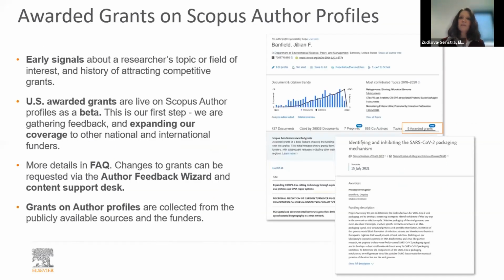And you see that also recently we added awarded grants. So for instance, if a researcher is a principal investigator or co-applicant of a grant, this information will appear on the profile of this specific researcher. And if you click on it, you can get some more details about this. First, the list of projects, and each and every project has a description. So we think it's an early signal.